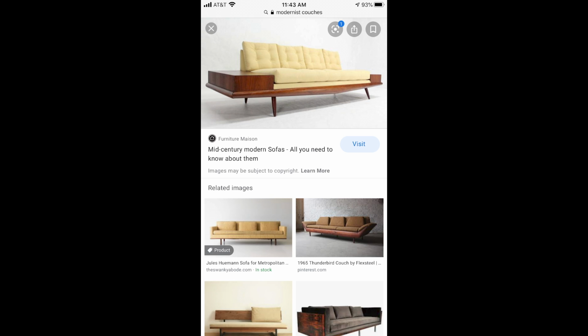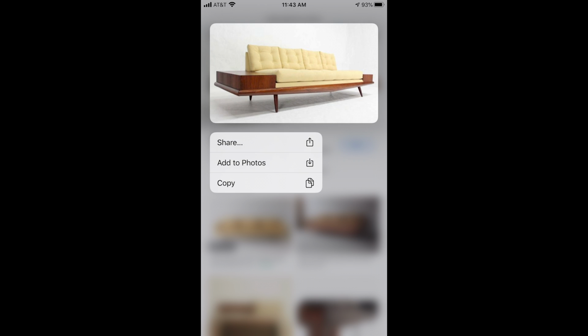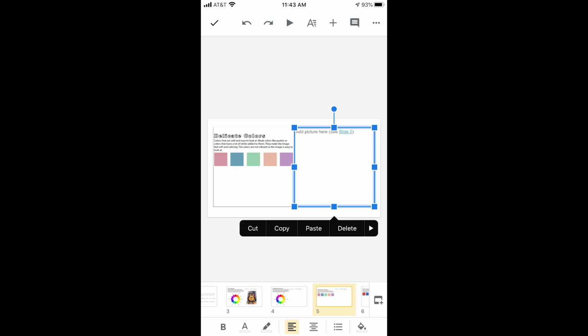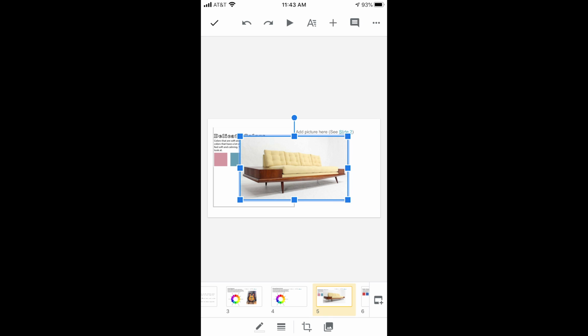So I am going to click on that picture and hold on it with my finger. I'm going to click copy. I'm going to double click on my phone again and go back into slides. I'm going to click and hold again, and paste. But I remember I want this to be creative, so I'm going to show you how to do something that's creative.